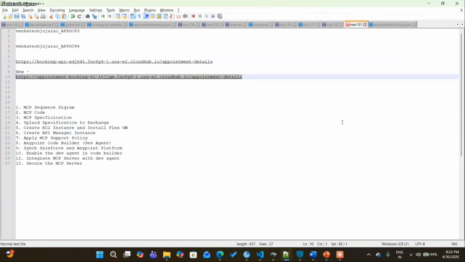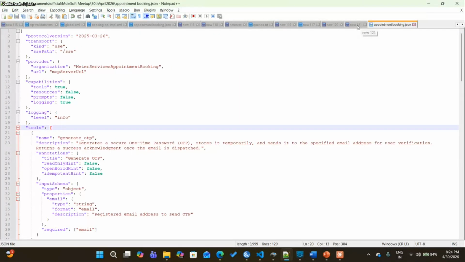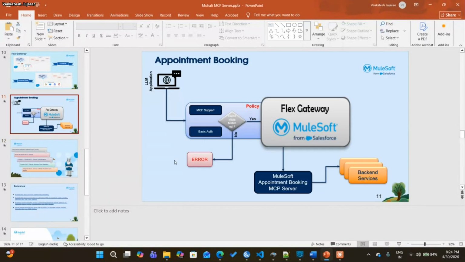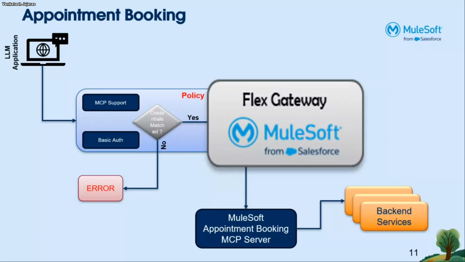Before that, a quick question, Venkatesh. Prashant is asking, can't we use the Mule embedded API gateway? No, it has to be Flex Gateway only. We can't. The case we raised was for that only, Prashant. That was the first question we got.